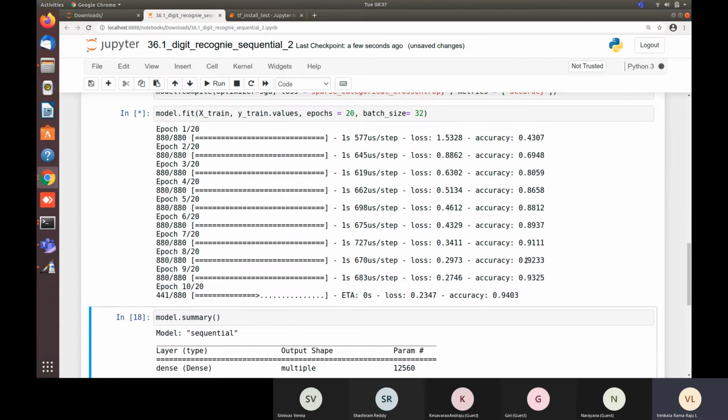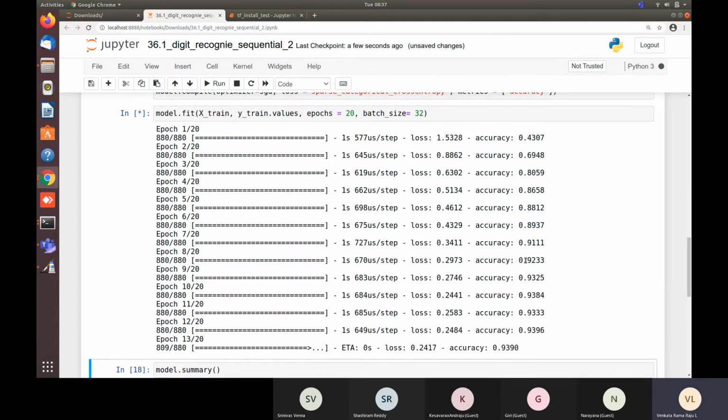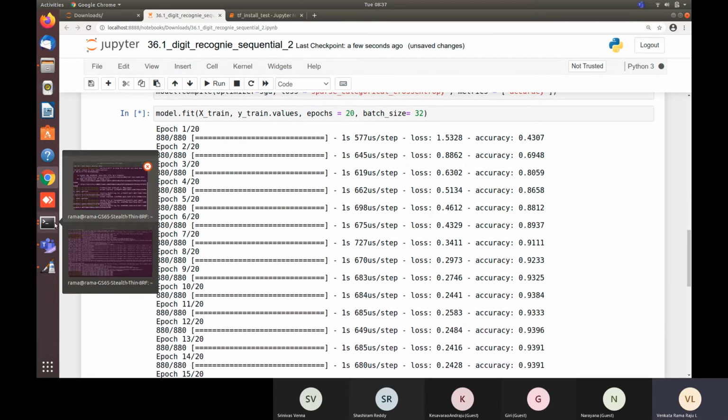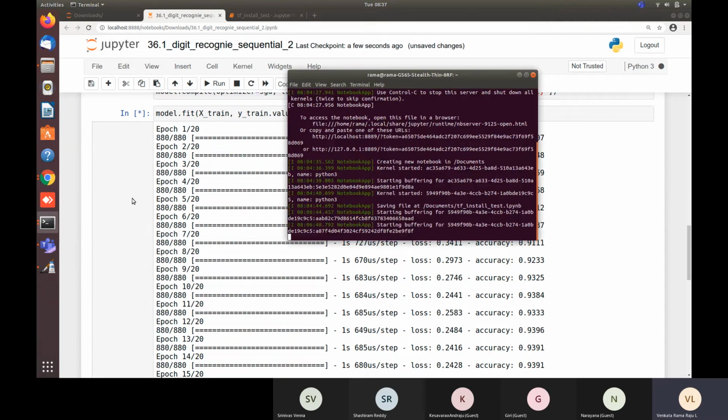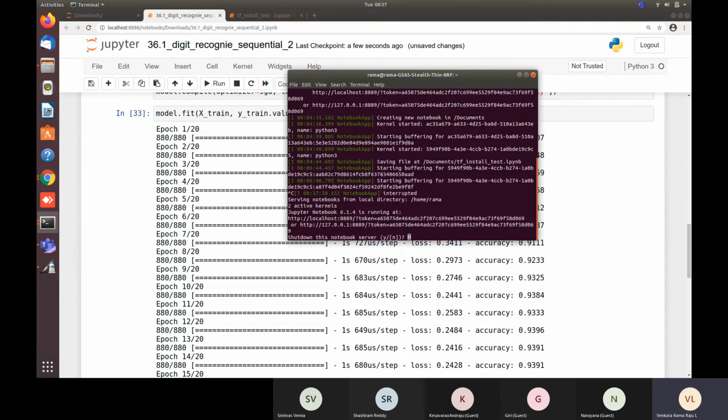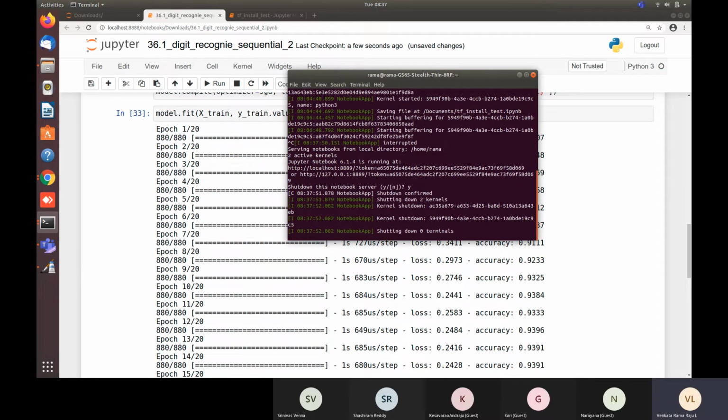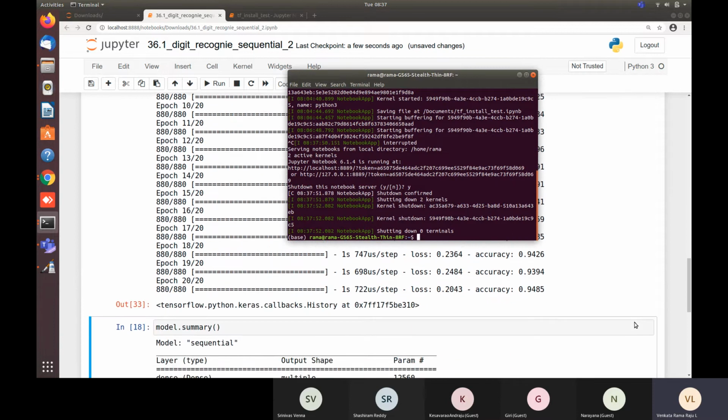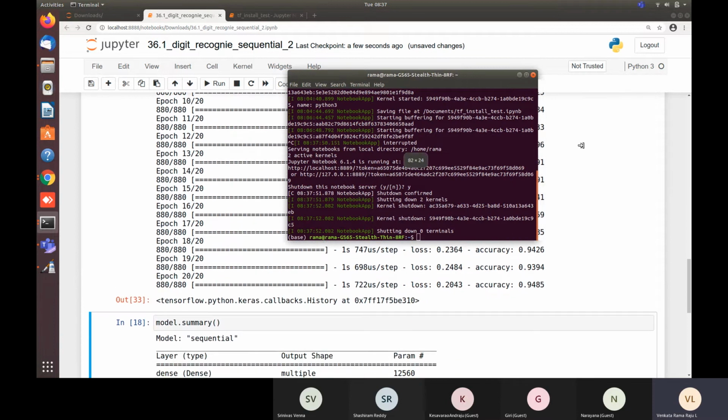It is running fast on my machine because it's a GPU one. If it's on your machine, it may not run that fast. So let me show you how the GPU resources are being used while we are executing this.